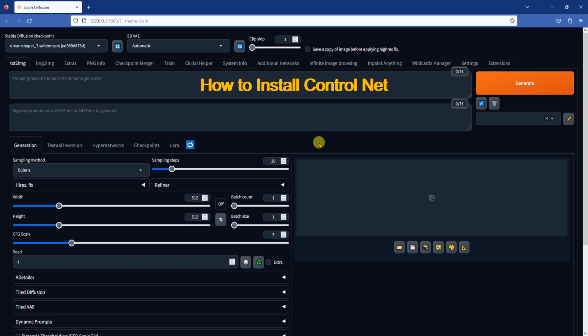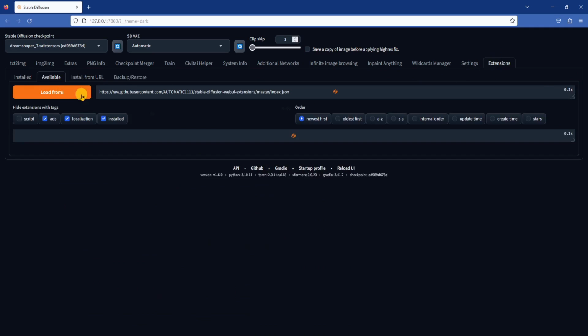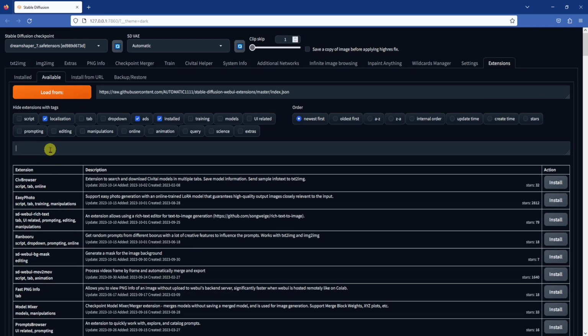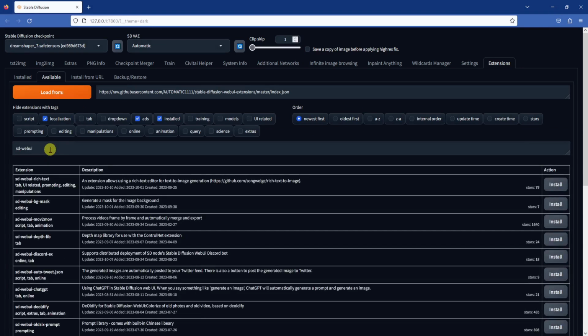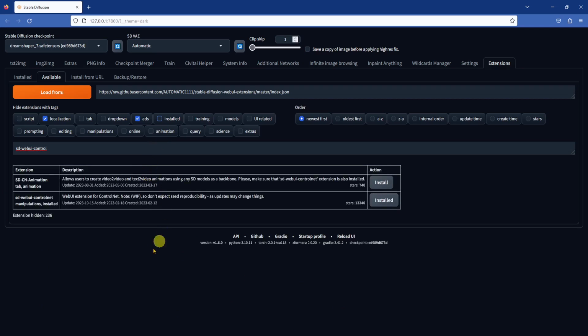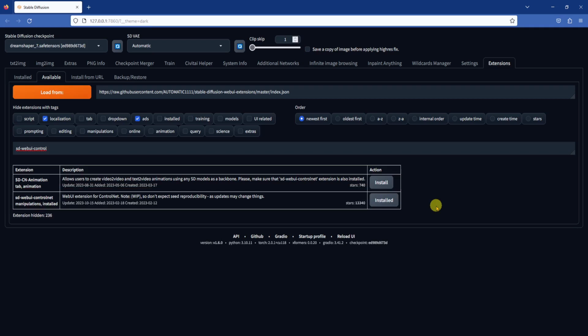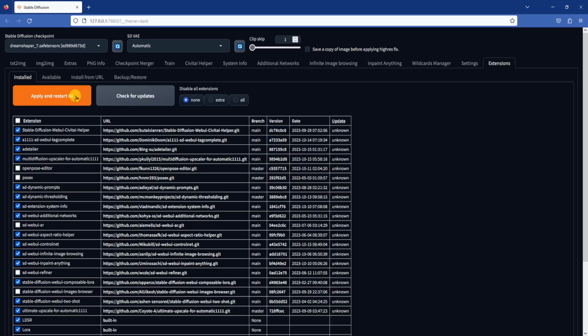Go to the Extensions tab, then the Available tab. Click on the Load From button and a list of available extensions will show up. In the search bar, type SD-WebUI-ControlNet. You will see the ControlNet extension here. Note, I already have this extension installed, but you will see the install button on the right-hand side. Click on it and wait a few seconds for the installation to complete. Once the installation is finished, go back to the Install tab and click on Apply and Restart UI.